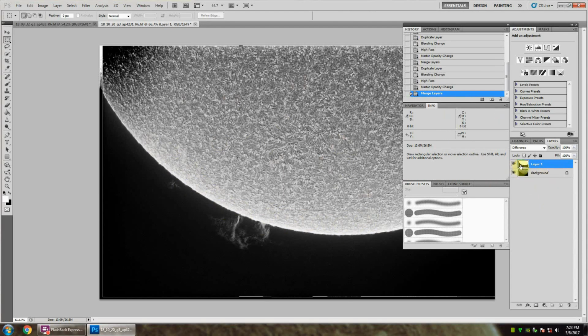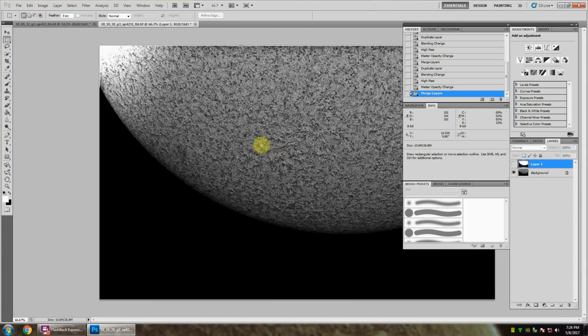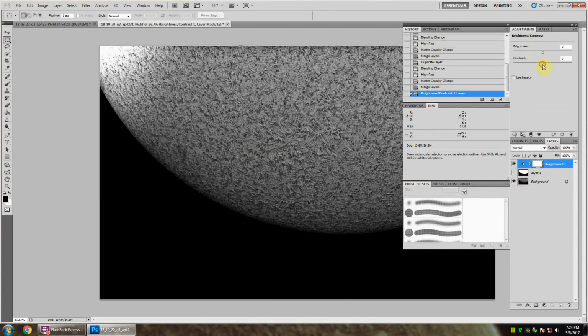I'm going to disable the prominence layer again, and I want to work on this a little bit more. I'm going to give it a little contrast by clicking right here and getting a contrast adjustment. I'm going to push contrast a little more, not too much, maybe right about there. I'm going to make sure I keep it down here with that.